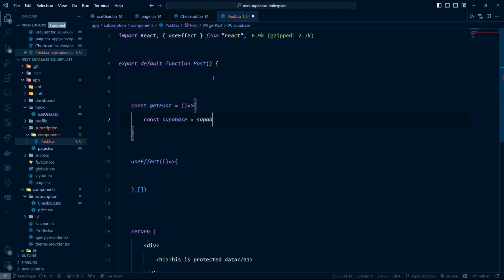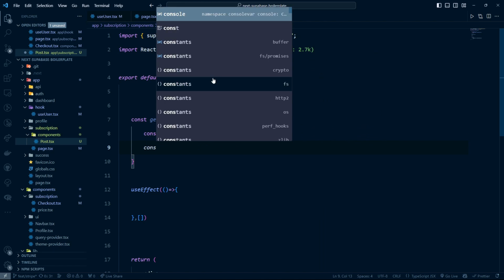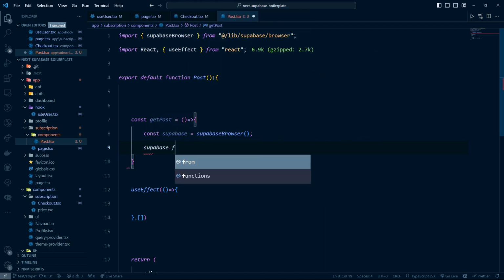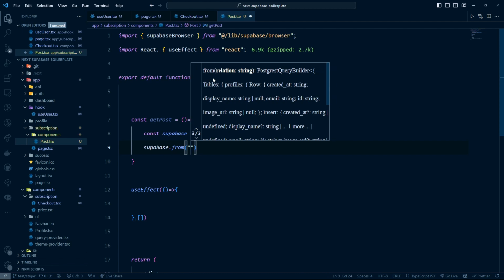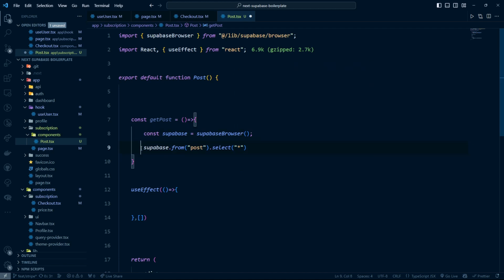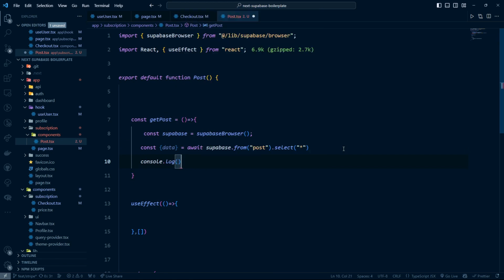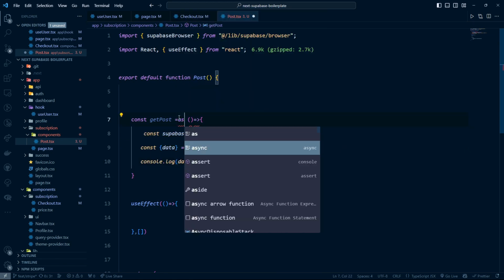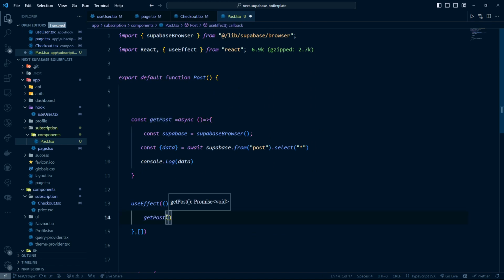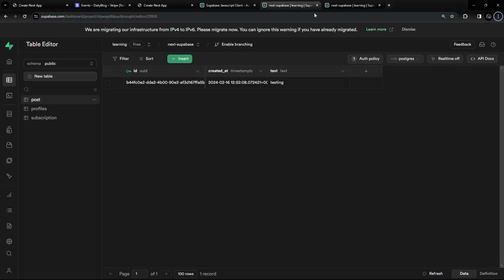Supabase is equal to Supabase browser. Then we can have Supabase dot from post, and then we do select star. We select everything, every record as well. We can do an await, and then we're going to have the data right here. Then we can console.log the data. I need to make sure this is async, and then I'm going to call this right here. Okay, all right, great. So right now let's go back inside here.